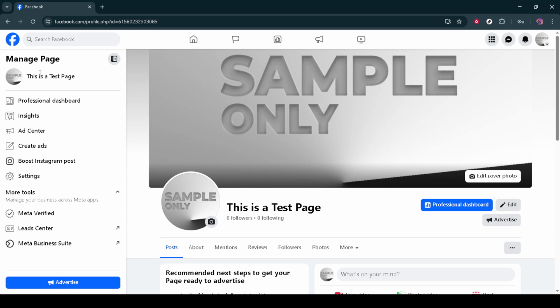From there, you should now see a list of pages you're managing either in your shortcuts on the left side of your homepage or via the Pages section on your profile. Go ahead and select the business page you wish to delete.